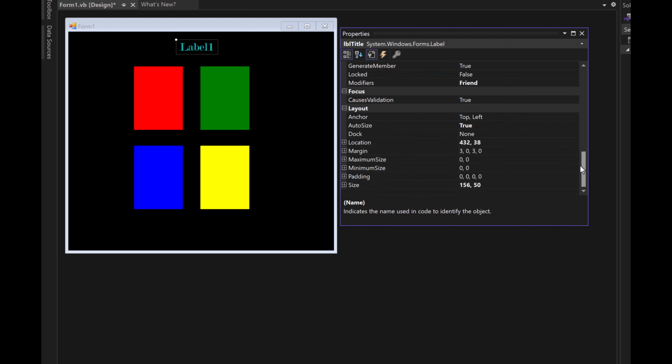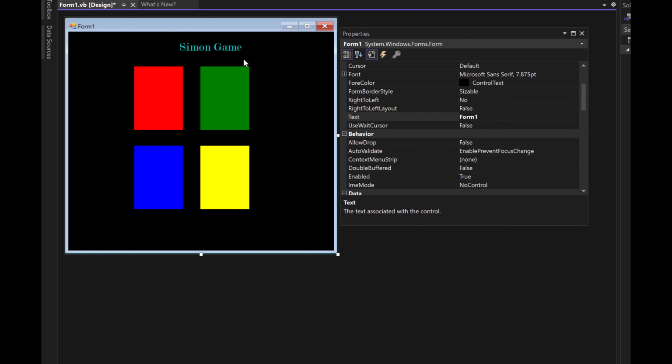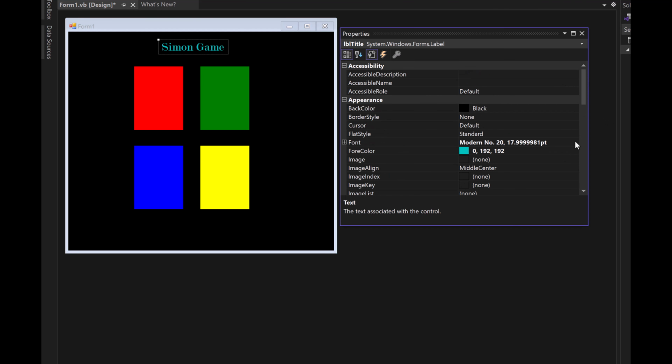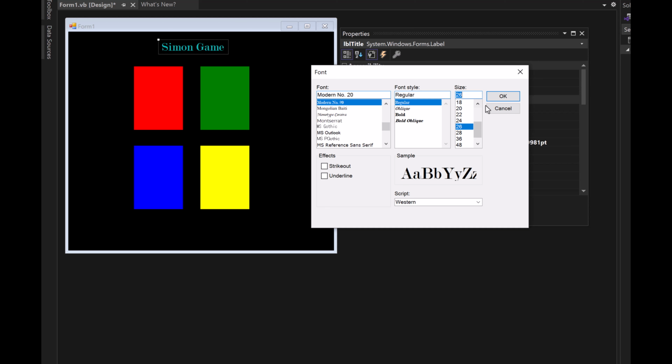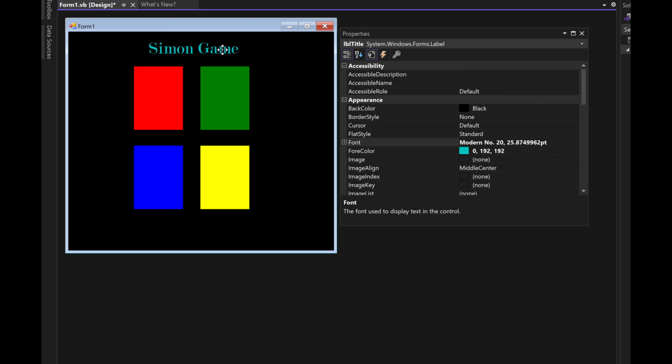So I'm going to leave that there. Label 1, I'm going to change it to Simon Game. There we go. I want that to look a little bit bigger. It's not as big as I want it to be, so we'll just make it a little bit bigger. Let's try that. Yeah, that looks good. Okay, kind of center it there.